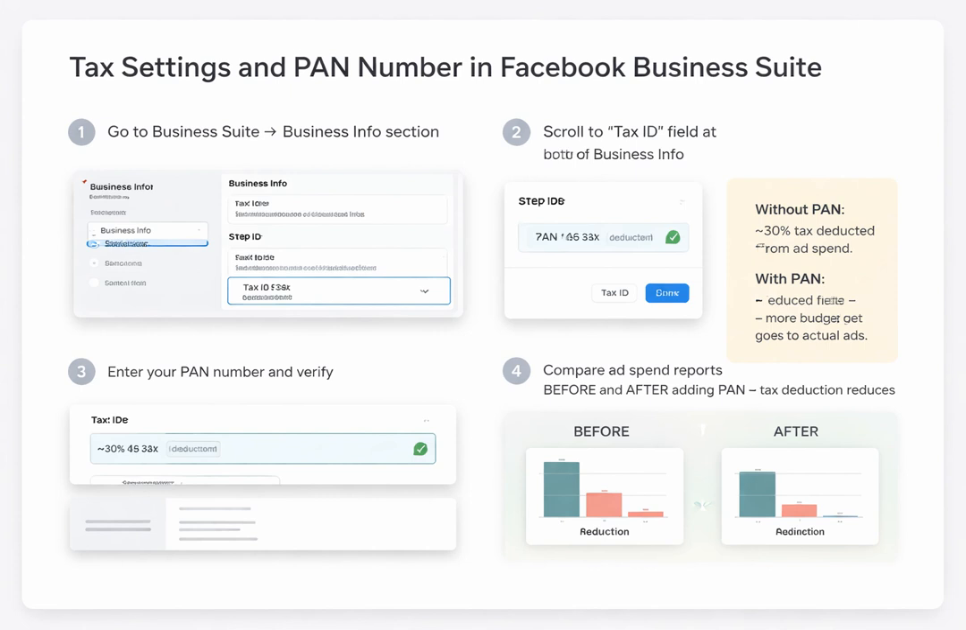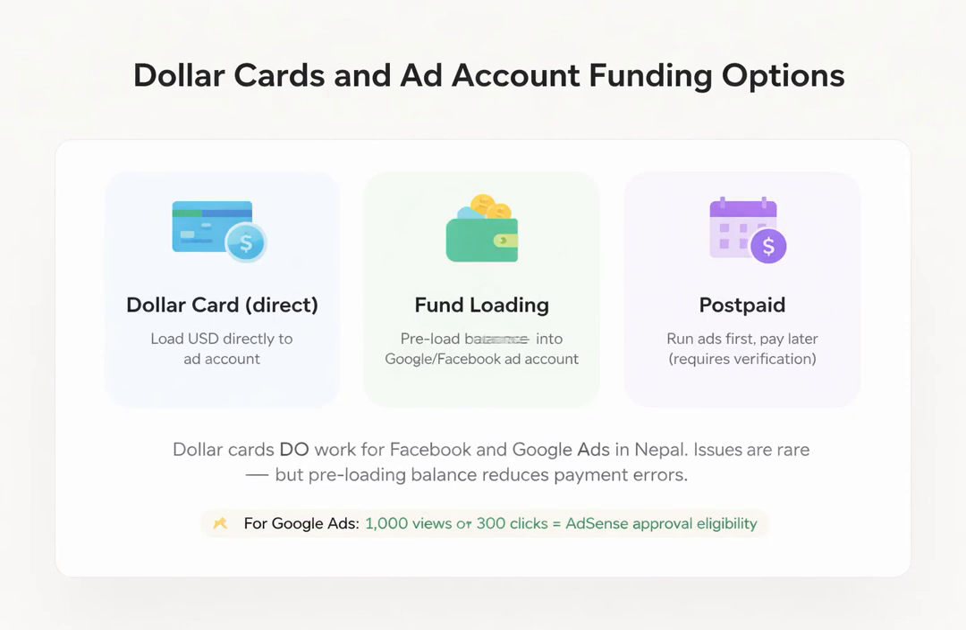He also mentions enabling two-factor authentication and page notifications while you're in there, so you get real-time alerts whenever something happens on your page. These are small setup steps that make a big operational difference. A student asks whether dollar cards work for funding Facebook and Google ads, and the instructor confirms. Yes, they do. He uses them himself. There are actually 3 ways to fund your ad accounts.